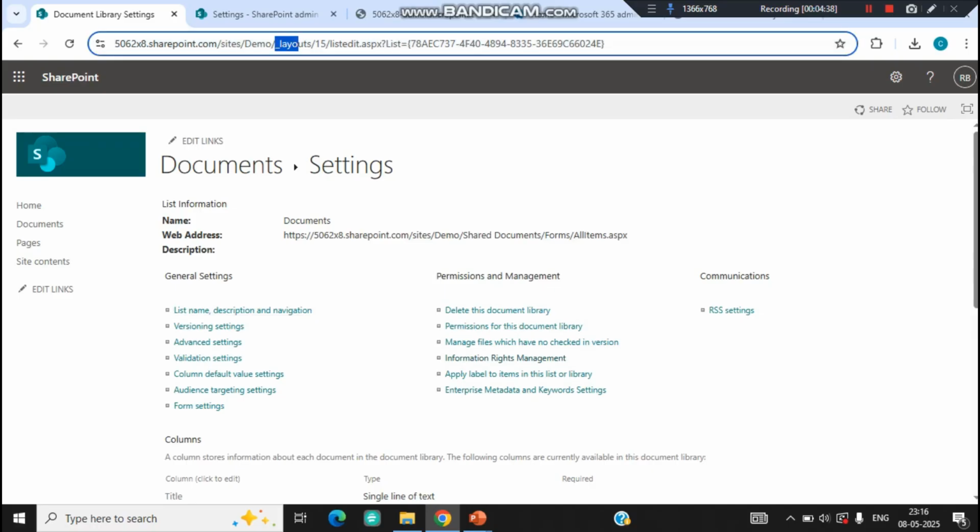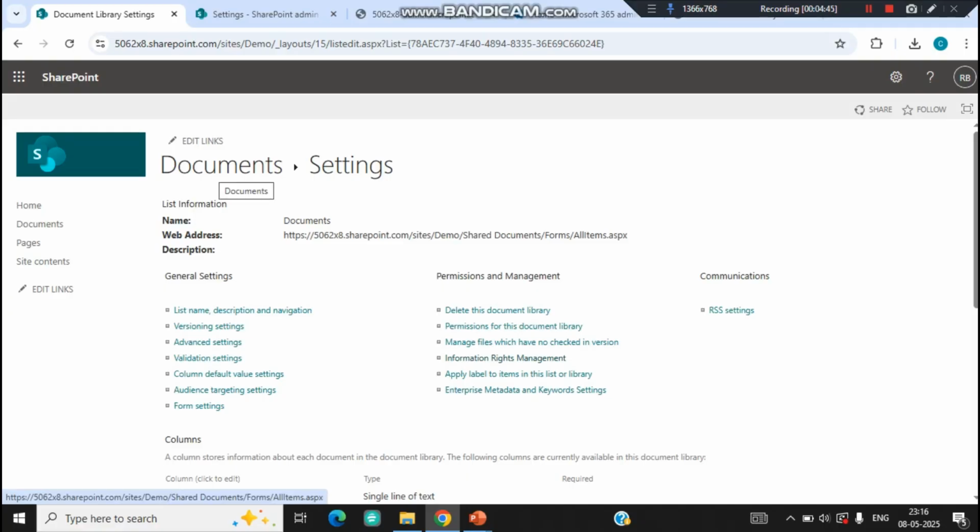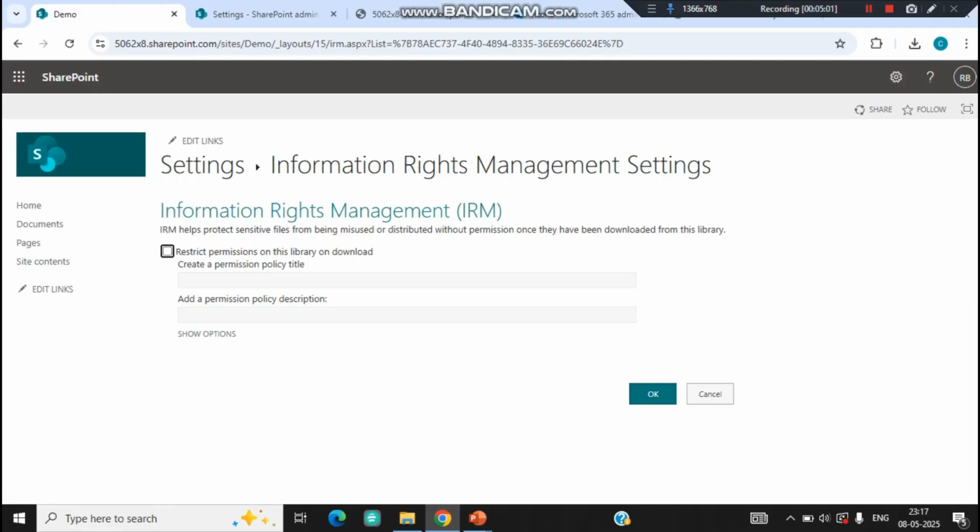For demo purposes, I have this site open, this test demo site. This is one of the document libraries I have, the shared documents library, which is the default one. Under settings, I have this option, Information Rights Management. I will click on this, and this setting will open up.